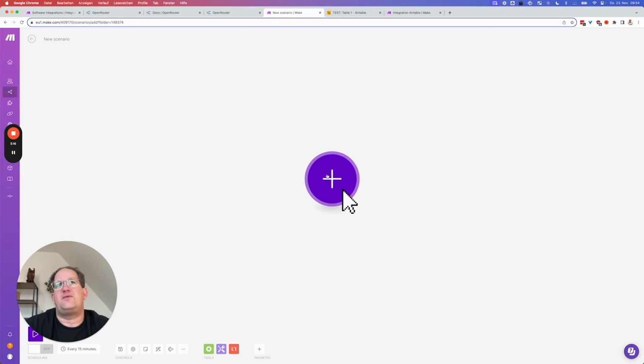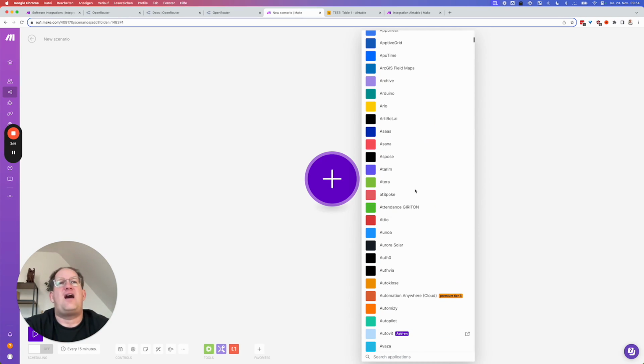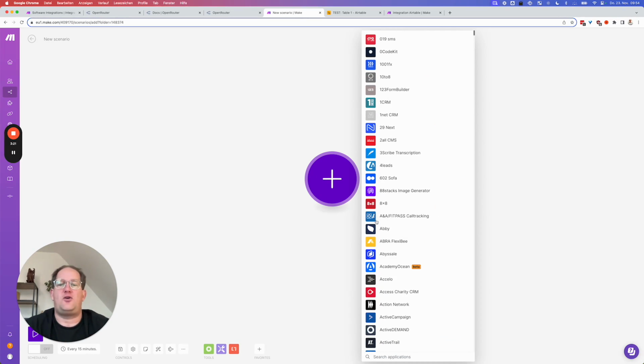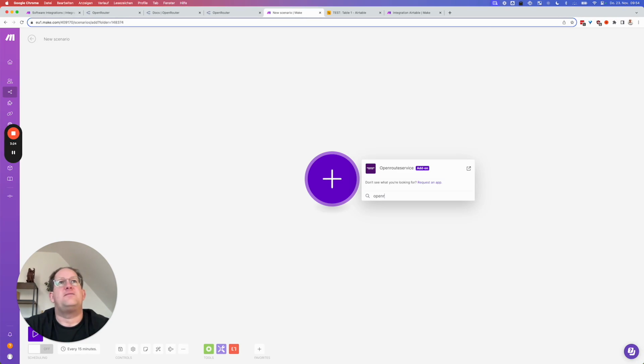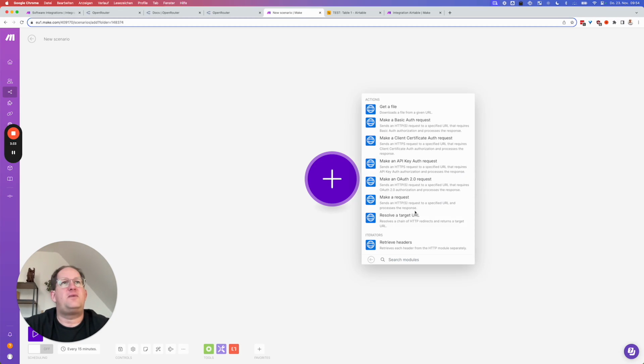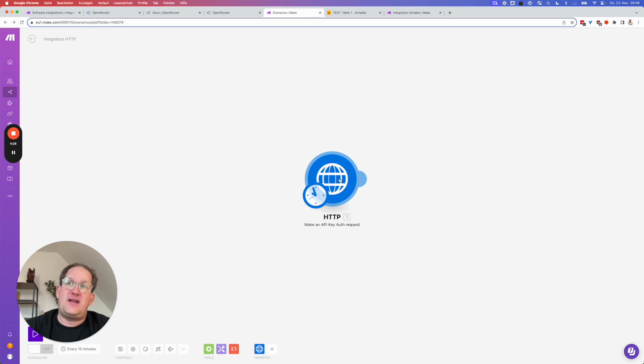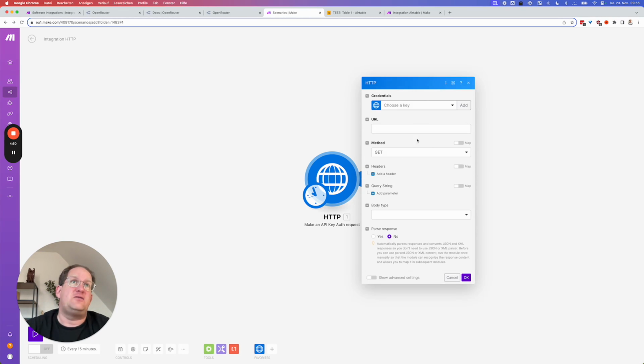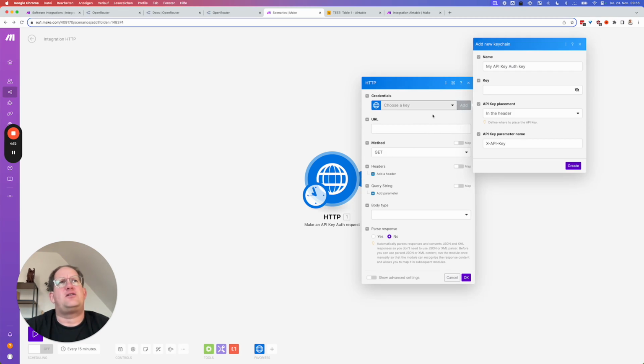And as I said, we have in Make hundreds and hundreds of services already connected, but OpenRouter is not in here. So there's an OpenRouter service, but that's something else. So what you need to do is choose the HTTP module from Make, and then make an API key request. So let's create this new API connection that we need to have. So first of all, we need to add our credentials. That's the API key that we just created. So we're going to call it the OpenRouter API.